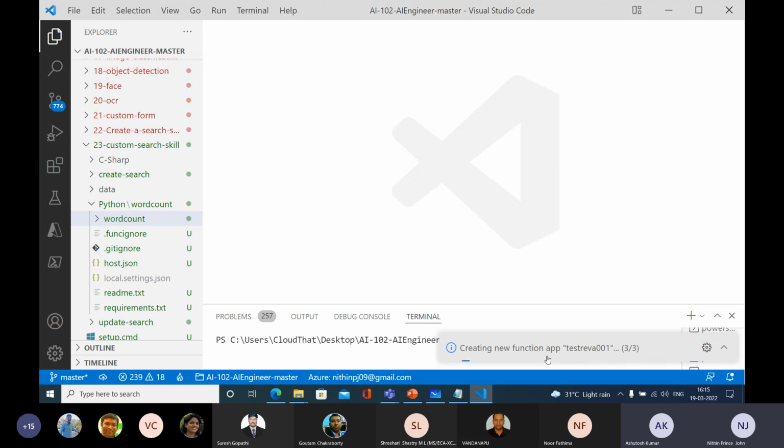So here we will be having that code. We are going to deploy that code to the function app. So let me show you how things are working there. It will take time for creating that function app. After that, we will go directly to the Azure portal and check whether the function app is created or not. Now, yeah, I think it's created. Deploying to test Reva 001. We can wait for that.